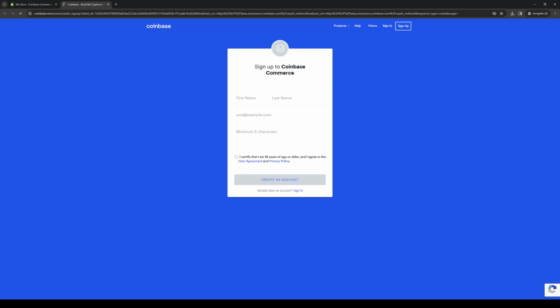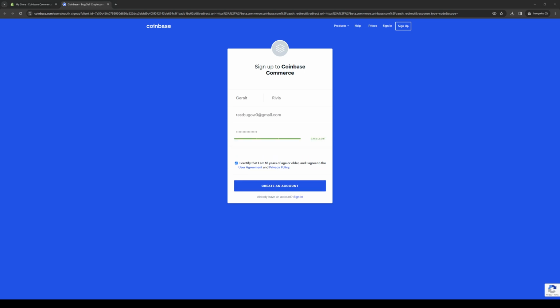So when you click on install, you'll be redirected to Coinbase's website, where you could either log into your Coinbase account or sign up for a new account. So from here, you basically just want to follow the on-screen instructions, certify that you're 18 years old, and follow the terms and conditions. So in this case, let's just do something random. So here we are. Once you have all this set up, click on create an account.